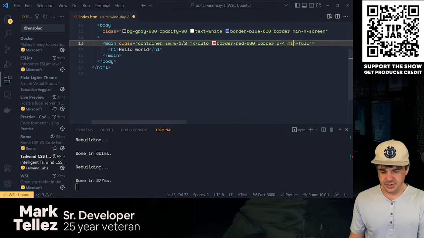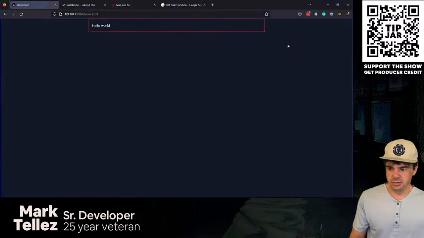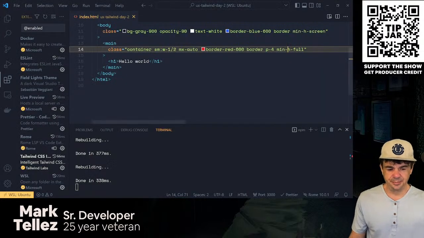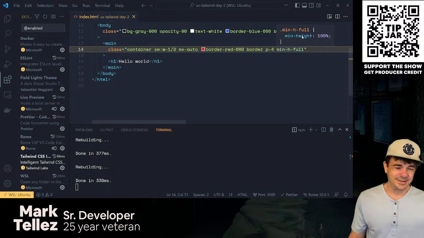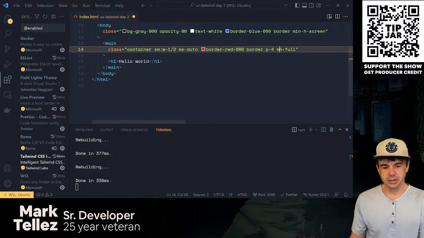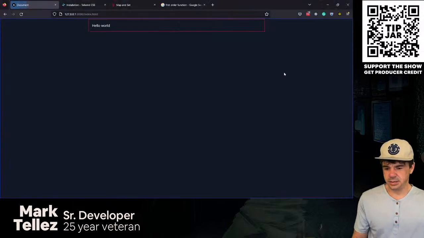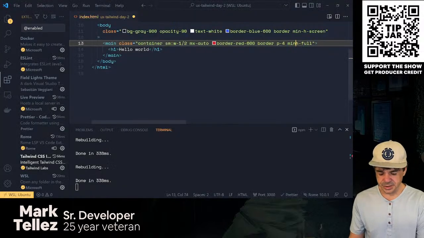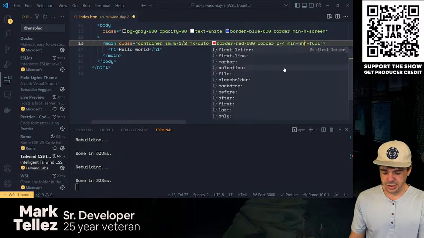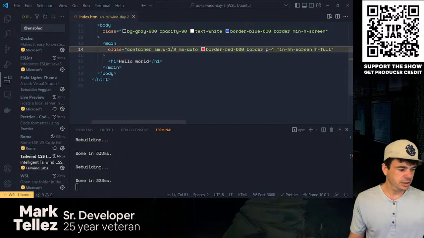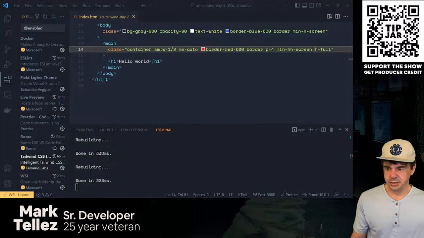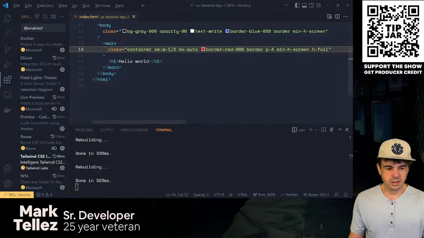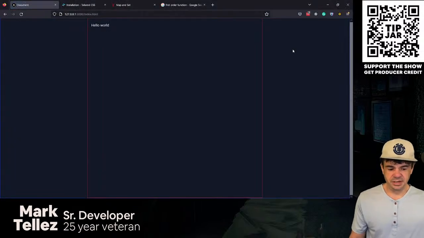Okay. What if we did min H full? Actually, I don't think there is a min H full. Min height, I guess there is, but it's not expanding. Actually, why is it not expanding? That should do, well, I guess I can do min H screen. This monitor's going out again. Hopefully it doesn't kill my Zoom when that happens. So then you got this.